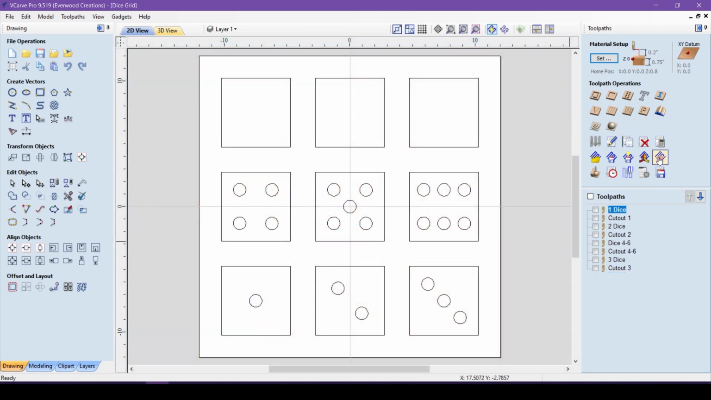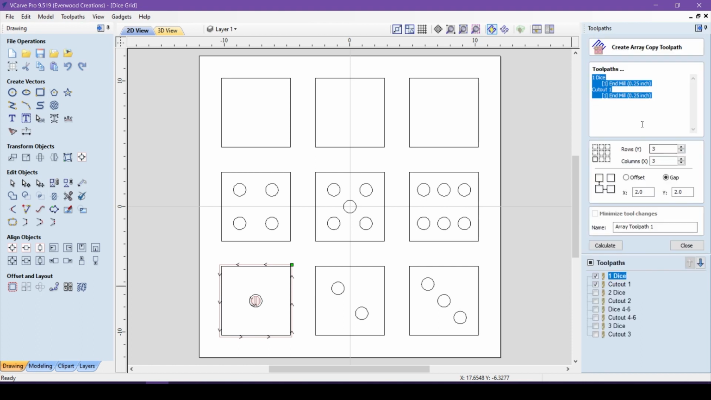The Array toolpath allows you to make duplicates of a part without having to create the duplicate vectors. Let's say with my dice here, I decide that I need an entire sheet of the number 1 dice. The Array toolpath allows me to create a grid of them across the material. First, I make sure that the correct toolpaths are visible, then hit the Array toolpath button.